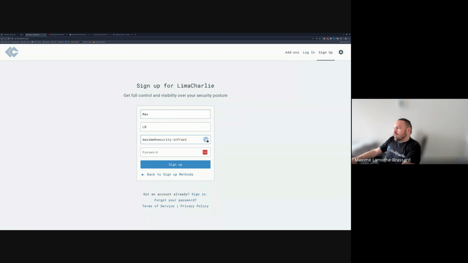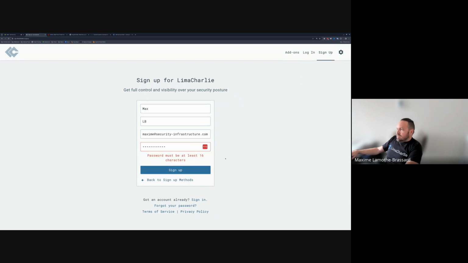Security. So this is just a dummy password I'm going to set up. So, sign up.